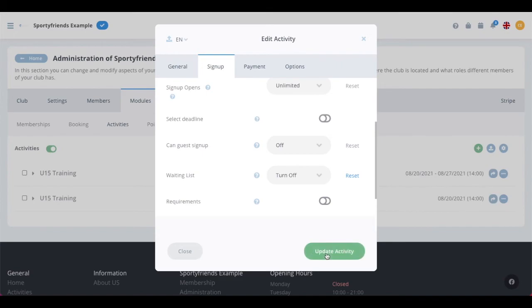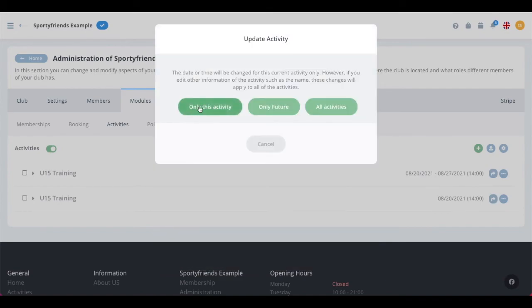Once you're happy with your selection, click Update Activity, where you have the choice to update only this activity, only future activities, or all activities. For this example, we'll select only this activity.